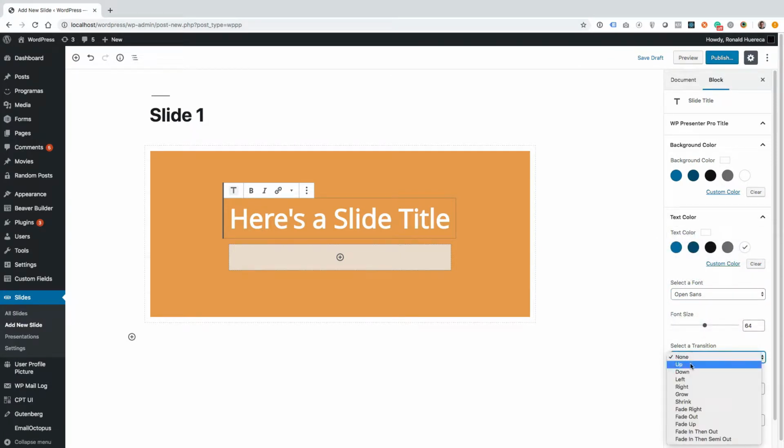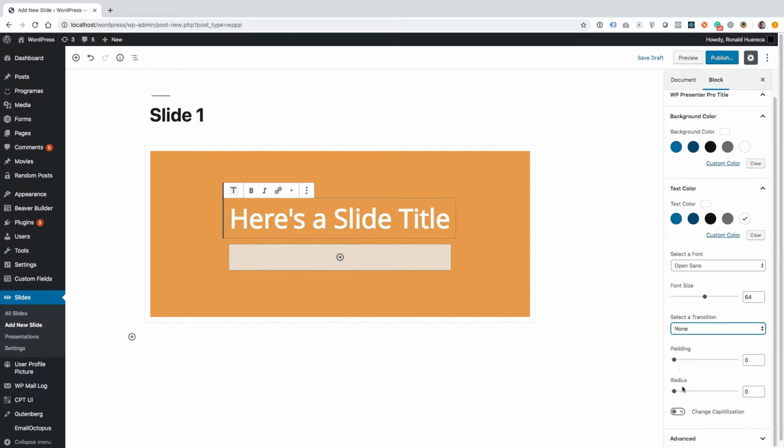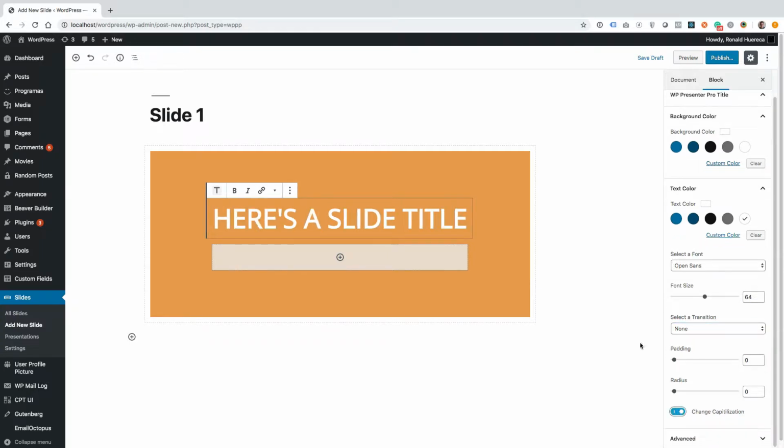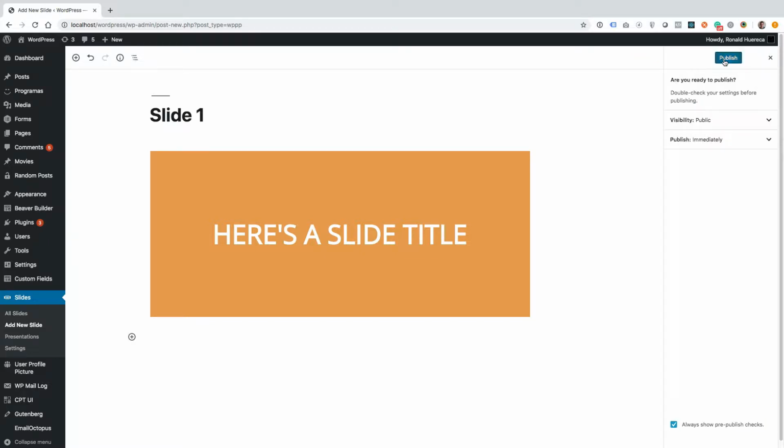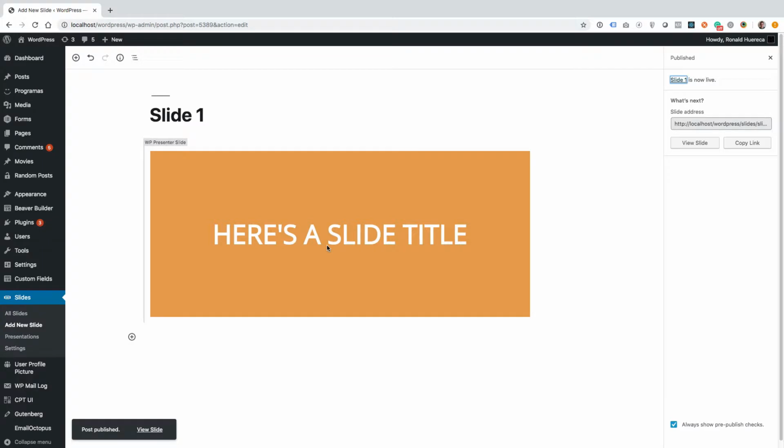You could select a transition for when the slide comes in. You can change the padding. You can change the capitalization. Let's go ahead and publish that slide. Actually, before we do that, let's assign it to that category, presentation demo. It's very important. Otherwise, you won't be able to see it, but you can view the slide on its own.